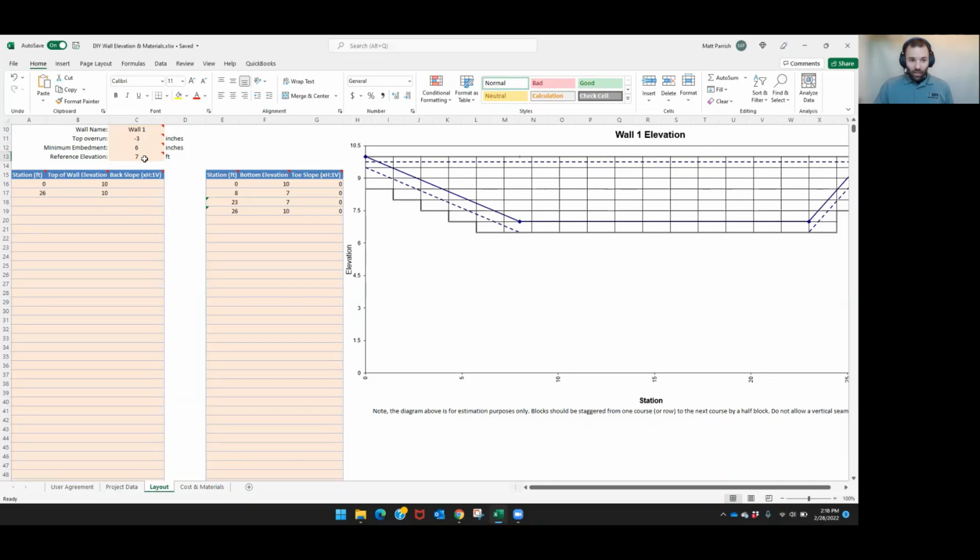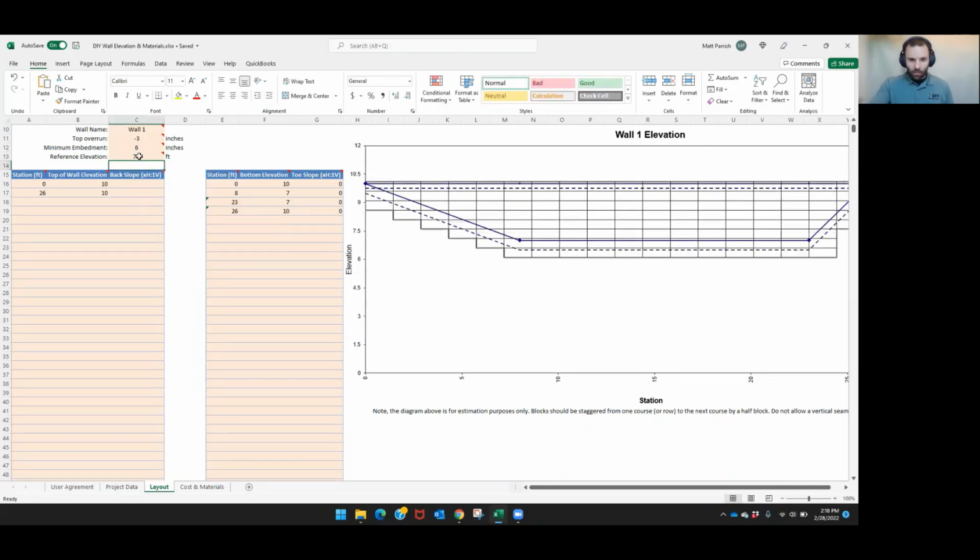If I were to enter in 7.1 in here, you can see the difference now. You can see that finished grade line here, and then you see that 3 inches below the ground line here, that line.